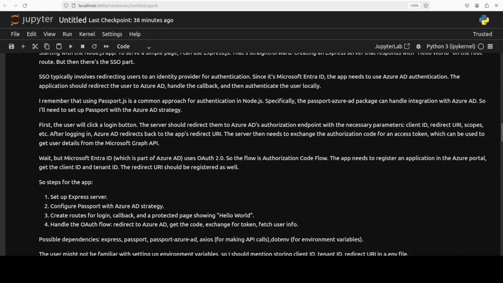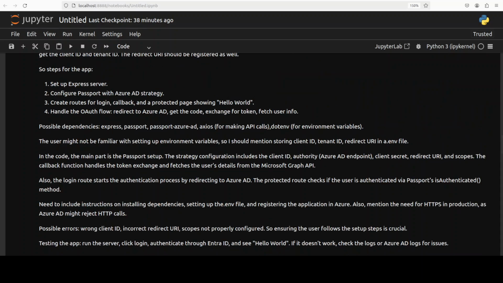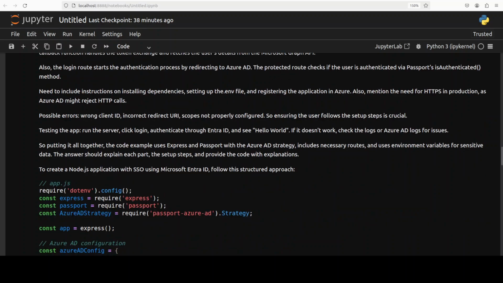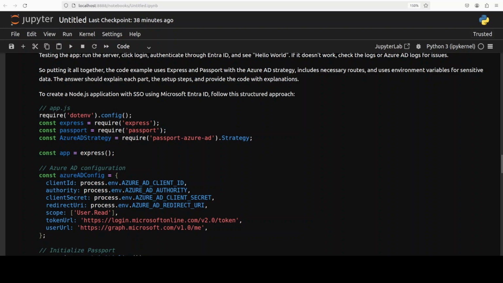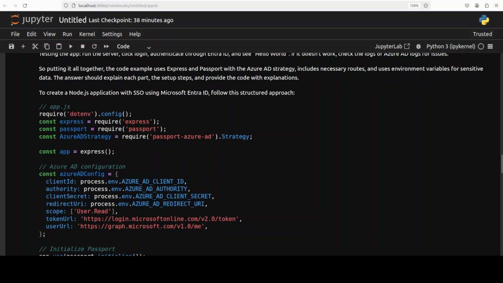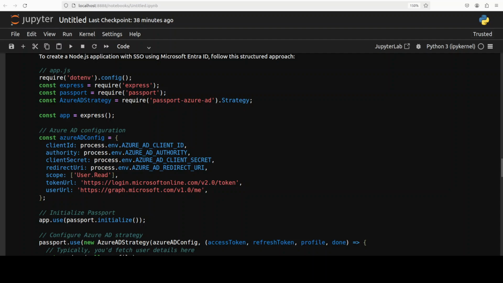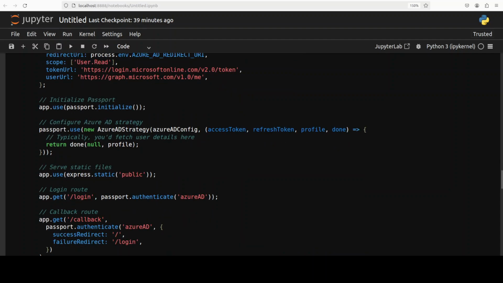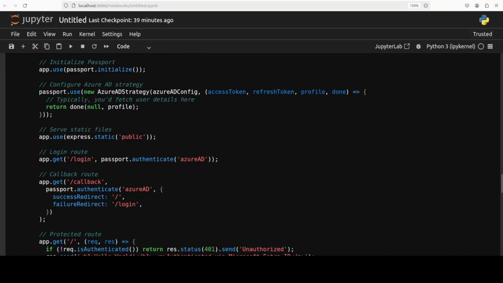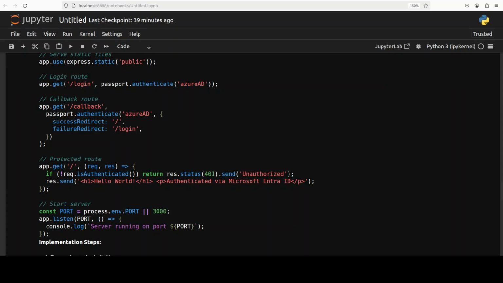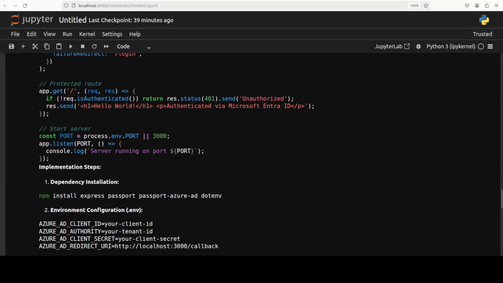And then it says, I remember that using Passport.js is a common approach for authentication in Node. Very nice. I'm just reading through it. This is pretty good, actually. Very nice. And then it is creating a Node.js application. So there you go. I'm not a Node.js developer, but I believe this looks quite good. So Express server is there for serving, Passport is there for SSO and all that authentication, and then its strategy is being defined from Azure, and then the route is there just for the login and callback, just to go back to that IDP.